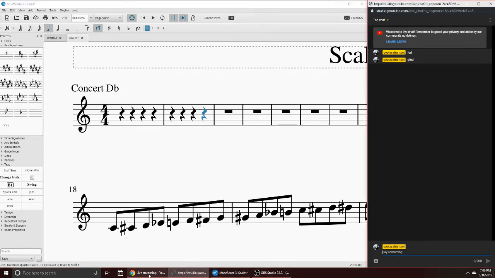Here's our chart. Let me see. So we can figure out the starting note a couple different ways. Remember we talked about your D flat. Concert D flat, the starting note is going to be the next letter in the alphabet. E.